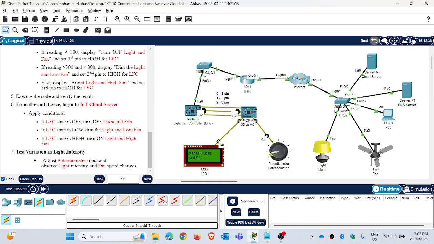But anyway, it is working, and we'll check more time. It is dim. See, it is working. Come down, that is bright. Now again dim. Again the dim. Yes, coming. Now it's working fast. Okay, right. So this is the complete program. Now adjust the potentiometer input and the light and fan speed change. I hope it is very clear about this one.